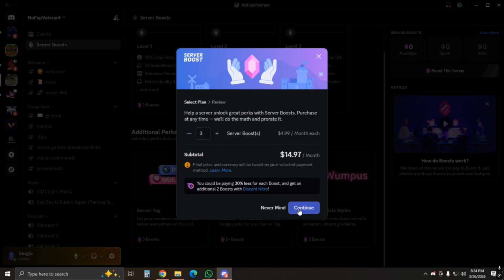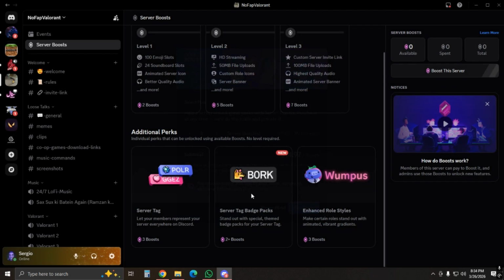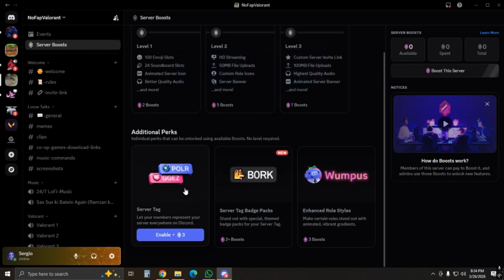And once you do this, just click on continue and then just complete this process, and then it will ask you what to write on your tag, and just do that and then make your own tag and then just enjoy your own tag. So yes, this is how you can do it.